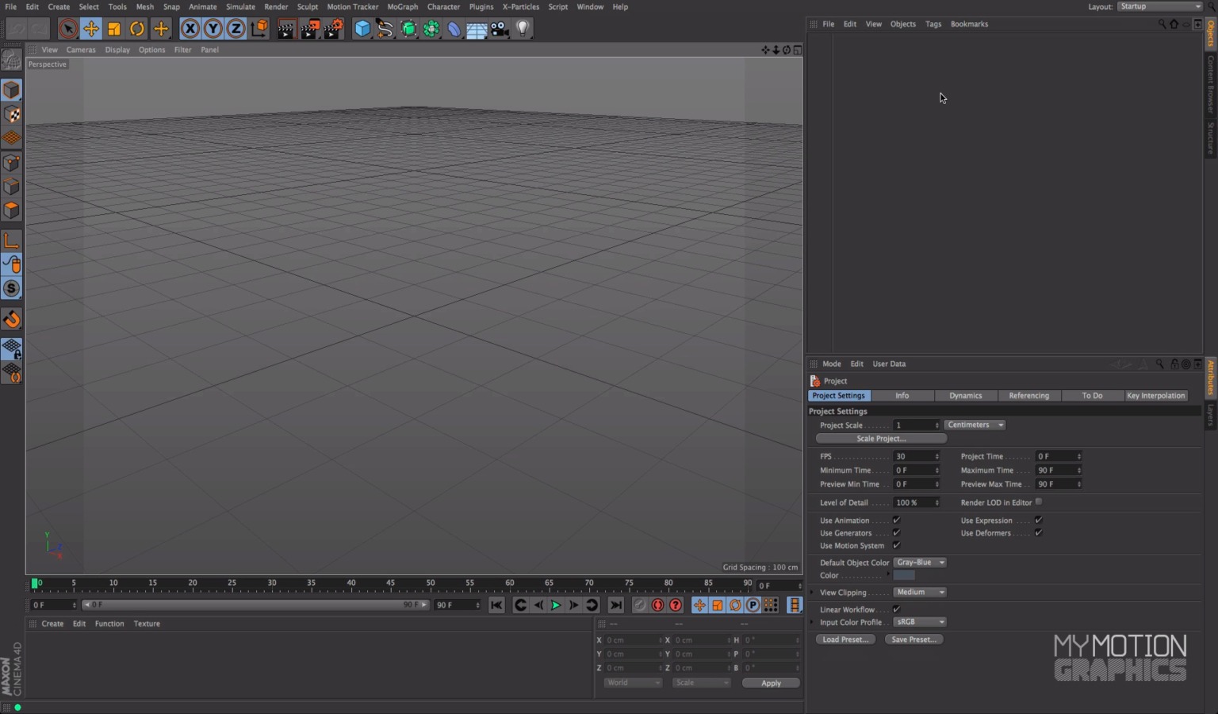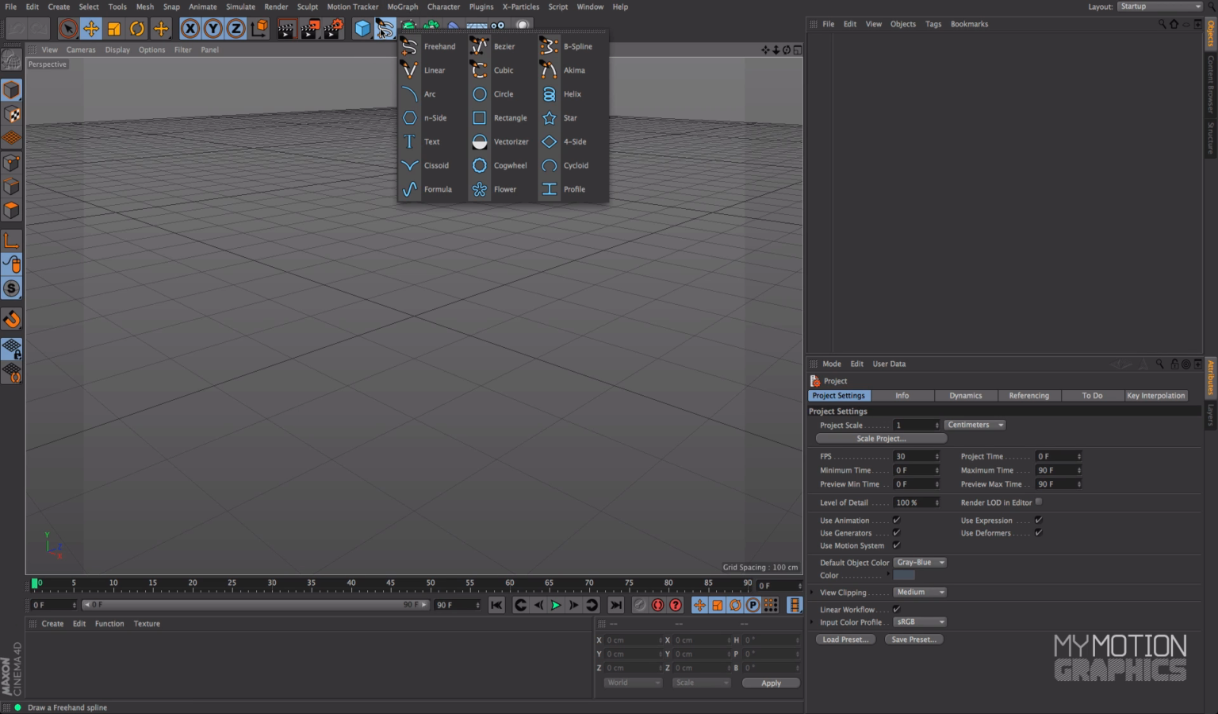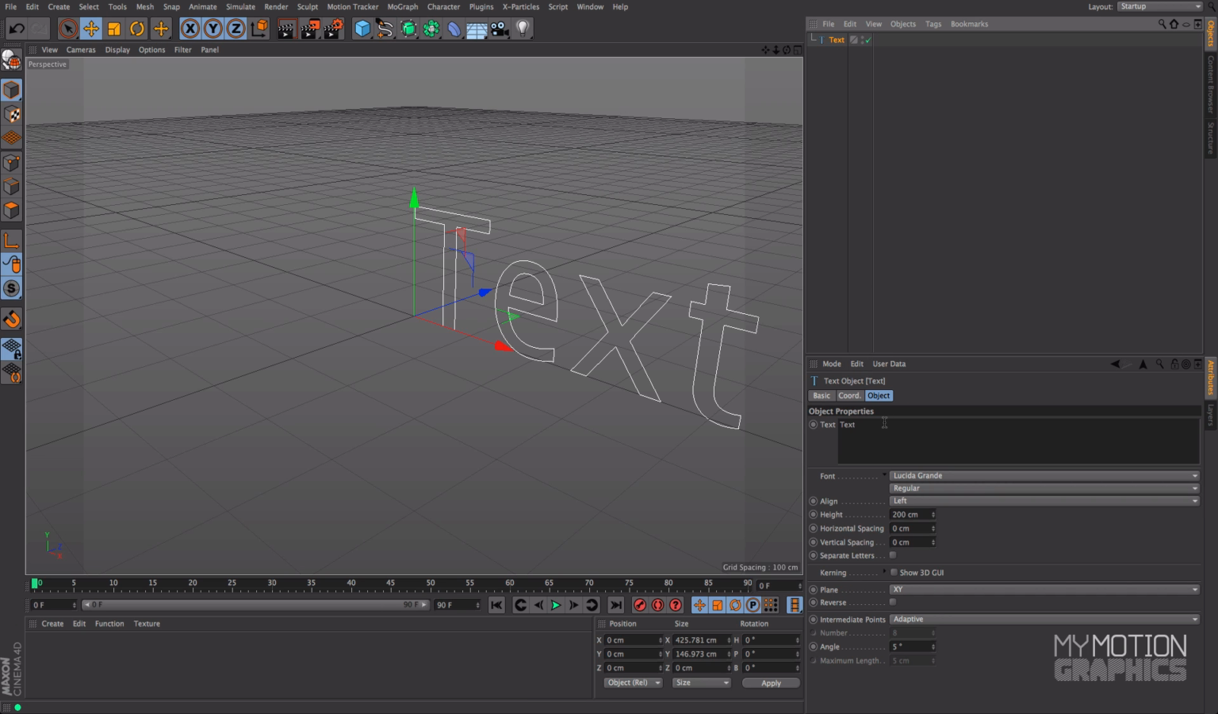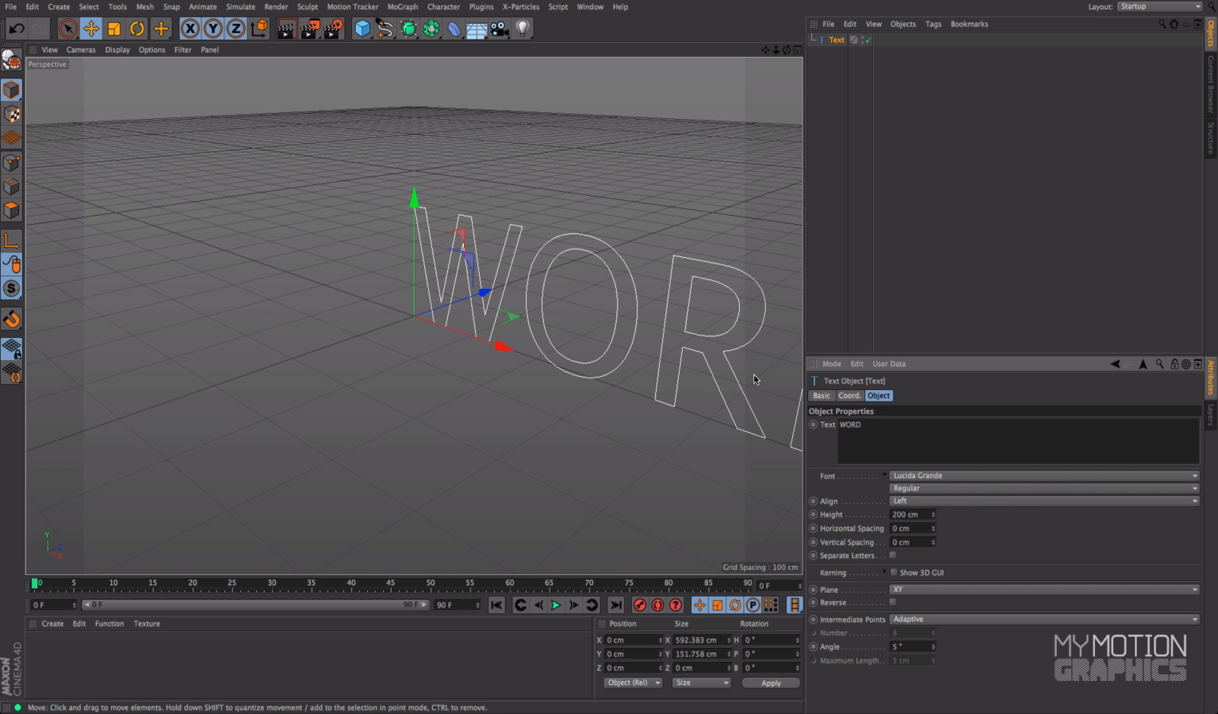Okay, so here we are in Cinema 4D. I'm using R16 and let's get started. What I need right now is to create a text. So I'm going into our splines menu and looking for the text. Under the text, let's go into our object tab and change the text. Let's write whatever we want. I'm going to type word, but you can write whatever you want.